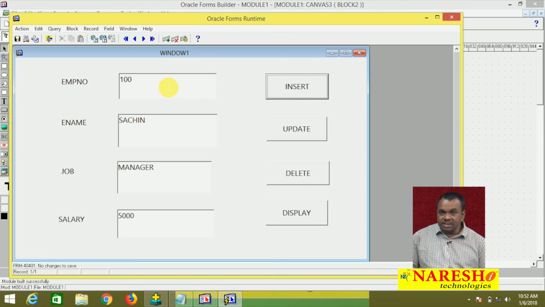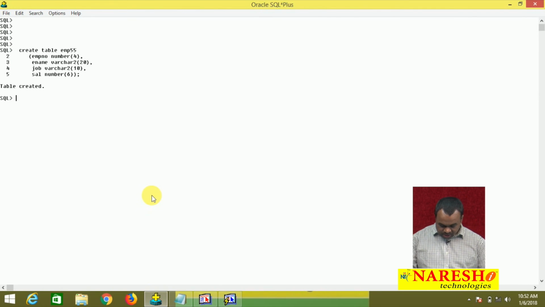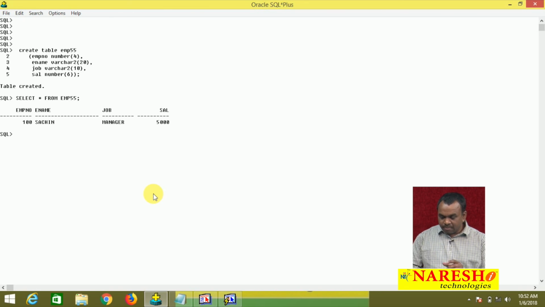So, the record is inserted. Just go and check whether the record is inserted into the database table or not. See, select star from EMP55. See this, the row is inserted into the database table: employee number, name, job, salary. His number is 100, his name is Sachin, his job is manager, salary is 5,000. But I have not inserted from SQL Plus, this is inserted from the front end, Form Builder.